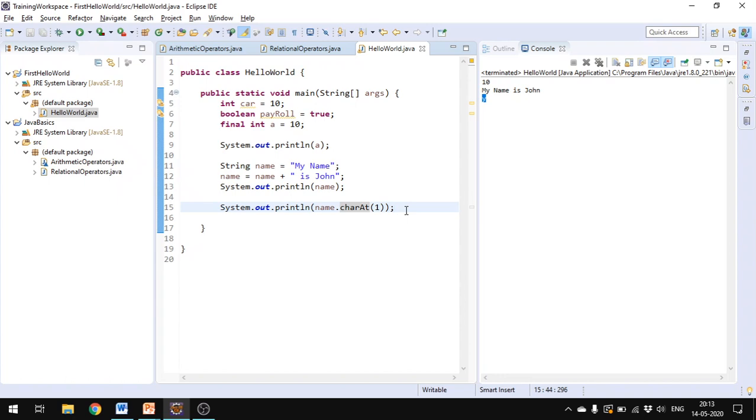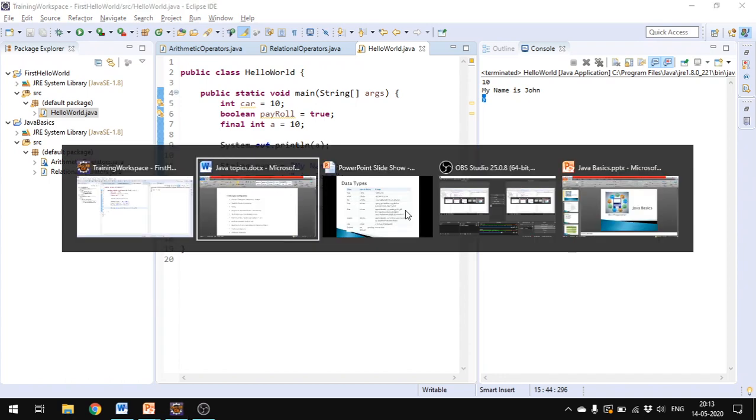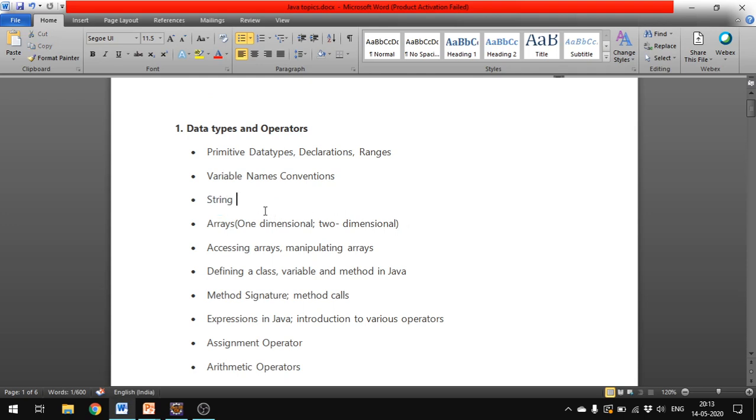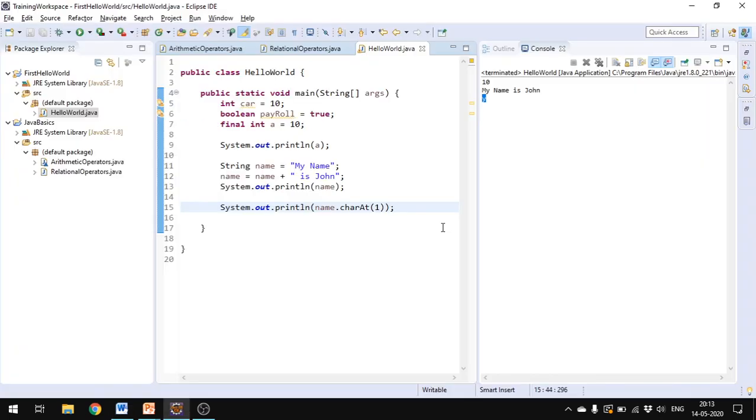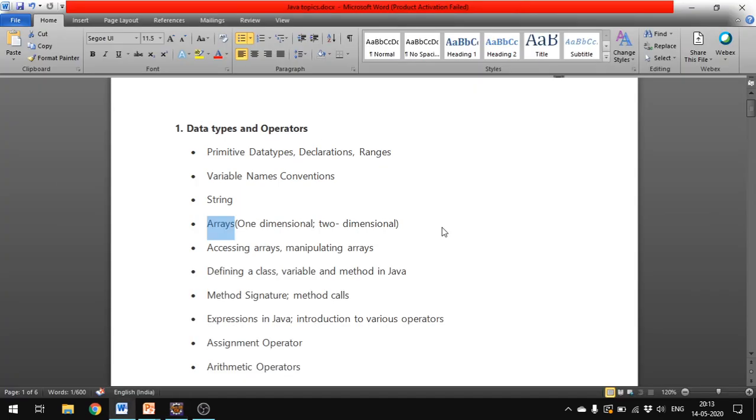So maybe we can take a different session to cover the string classes. Today we will concentrate only on the basics. Okay, then we will see what is array. There are two types of arrays. One is one-dimensional and two-dimensional arrays.